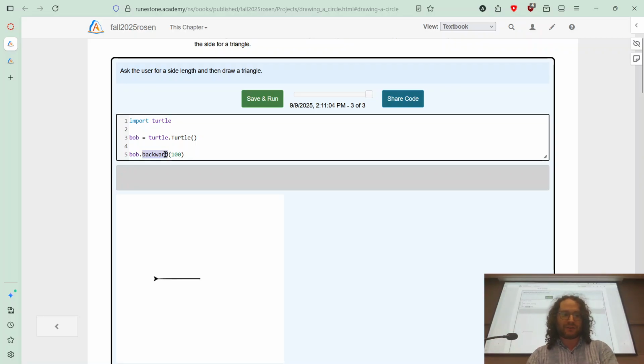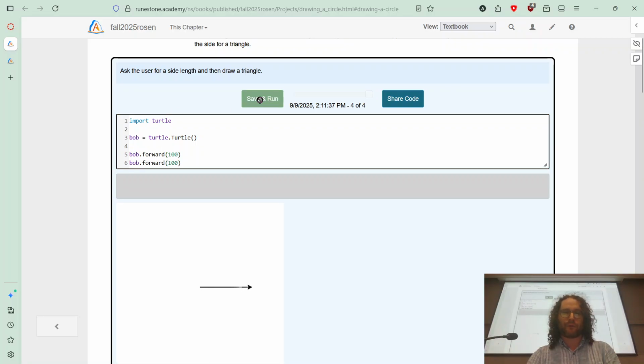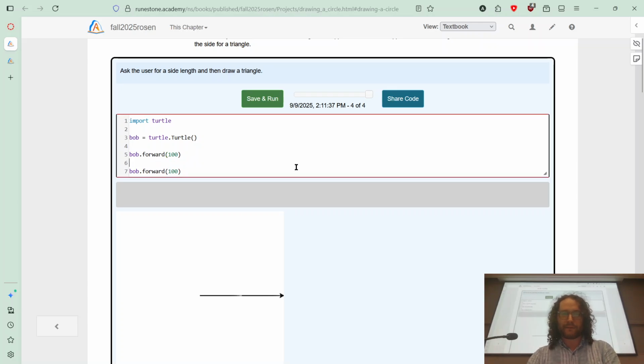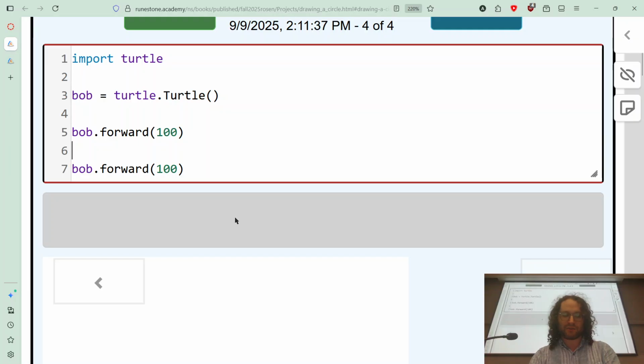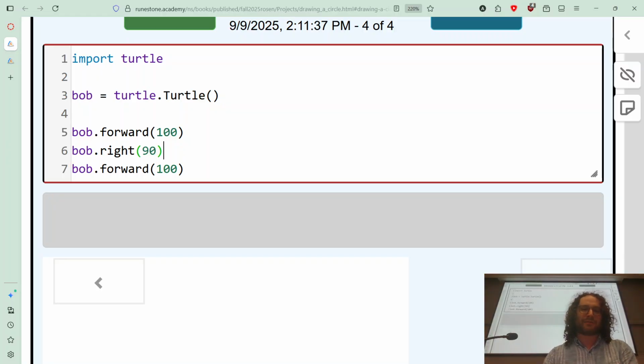The other thing we can do is tell it to move forward, and then we can give it more commands. Like I could tell it to go forward twice, forward, forward. I could tell it to go forward, then turn left or right. Bob.right, and then inside the parentheses is, again, an amount. Now, the amount represents the least surprising thing, which is the number of degrees it's going to turn to the right in this case. If it was left, it would turn that many degrees to the left.